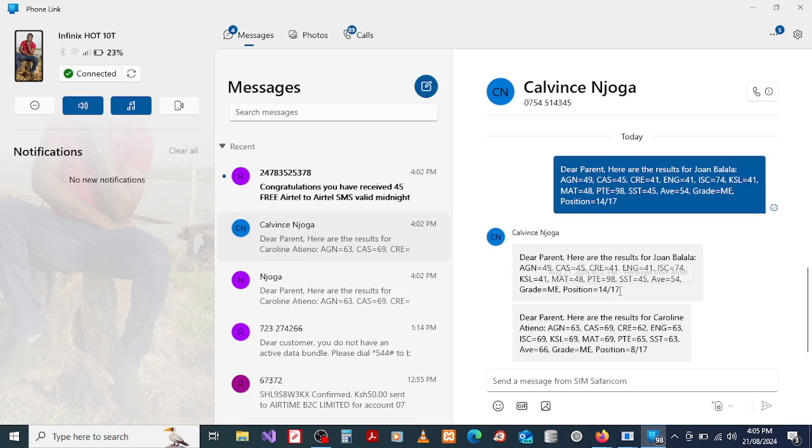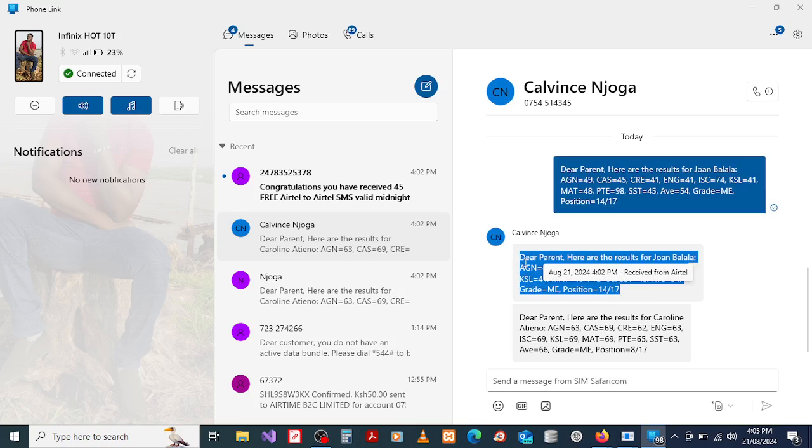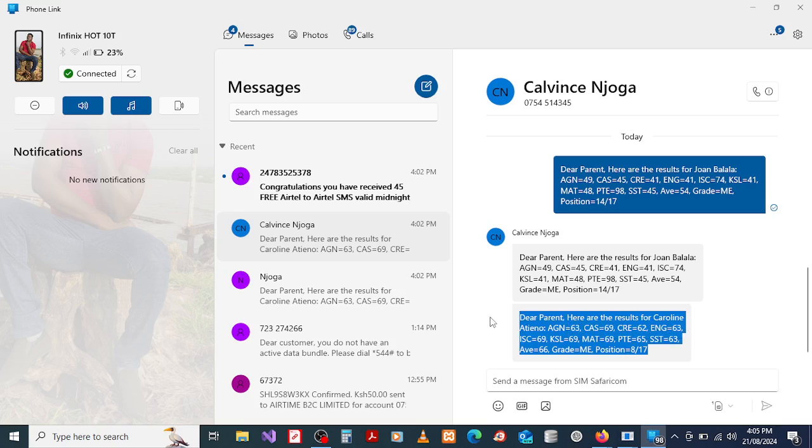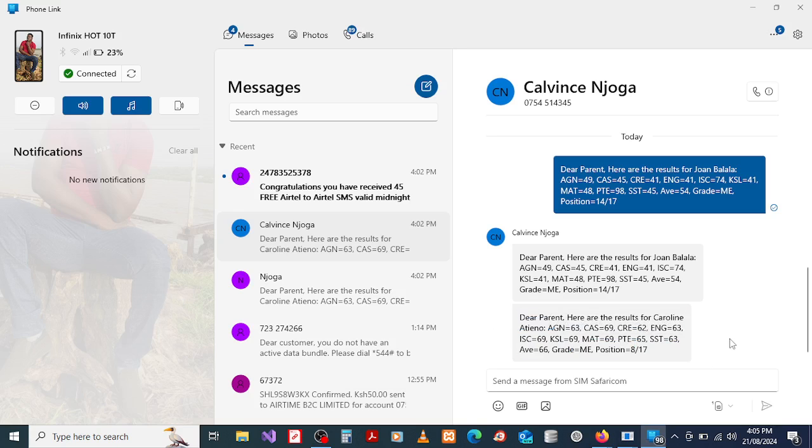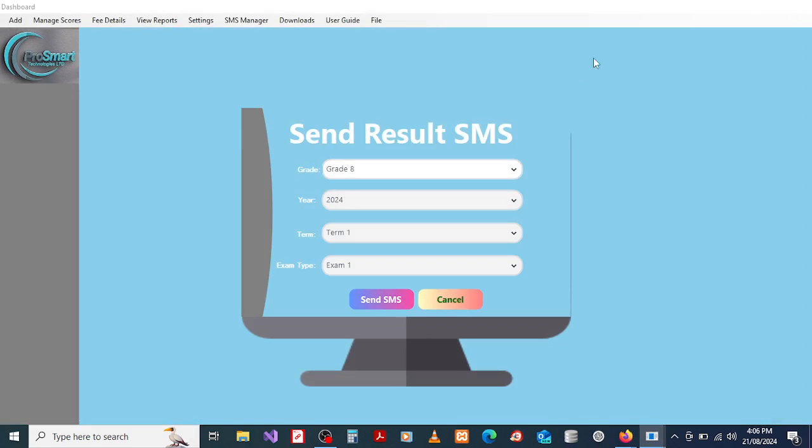I've used two. This is the first one, then the next message is here. You can see both of them are here. I've received the two messages for the two students where I used my number. Dear parents, here are the results for Caroline Atieno, and all those are the scores, then the average, the grade, and the position. This one is position 8 out of 17. This one is position 14 out of 17. So you can see the messages have been well received.